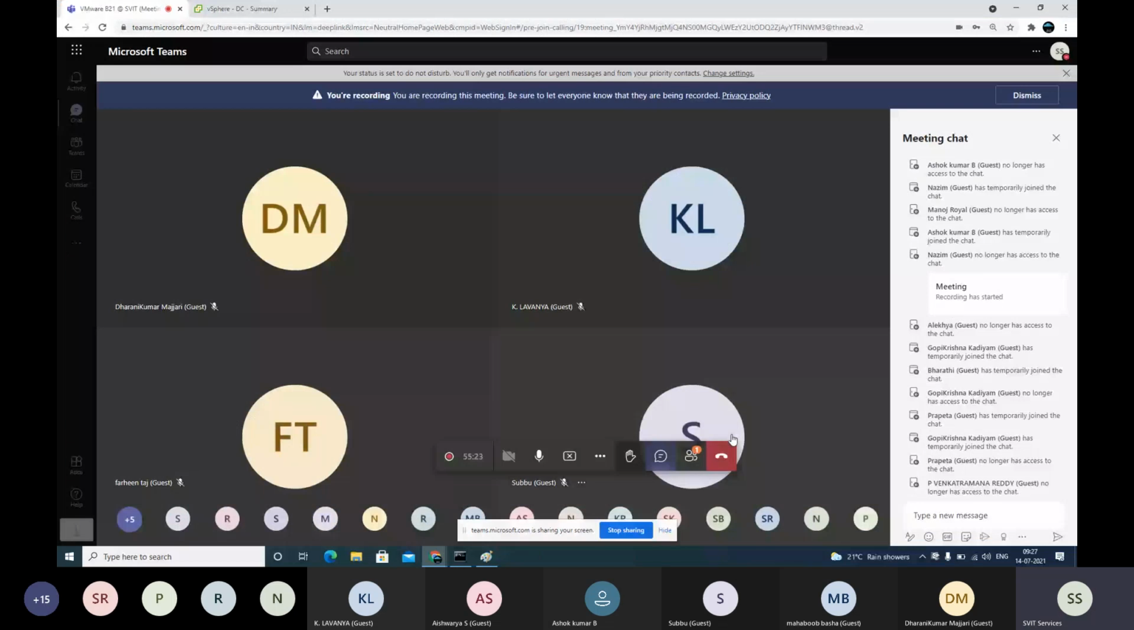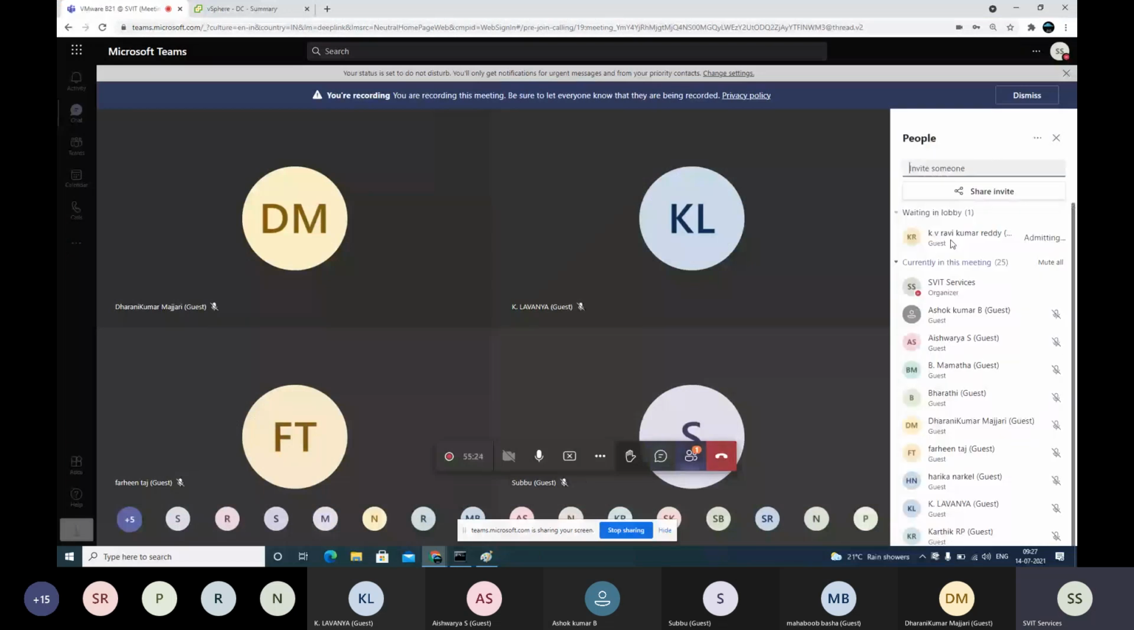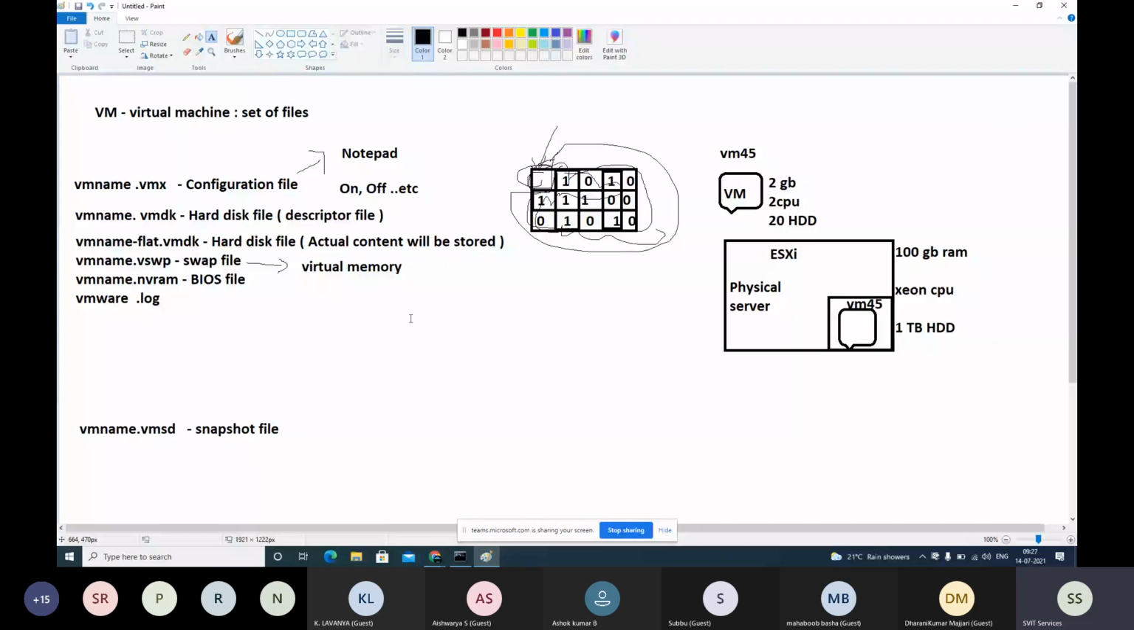Fine. Here there is no physical ROM, that's why we are using NVRAM, non-volatile. ROM is also called non-volatile. We cannot modify the contents.